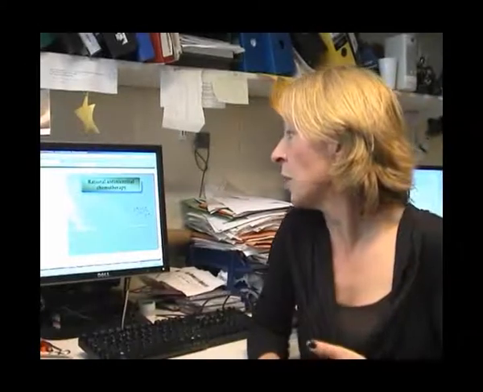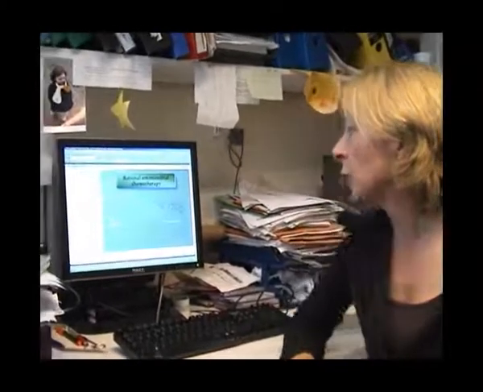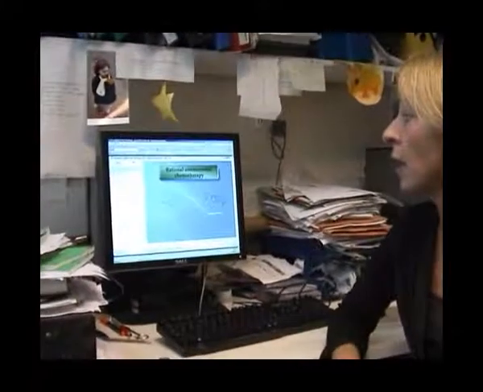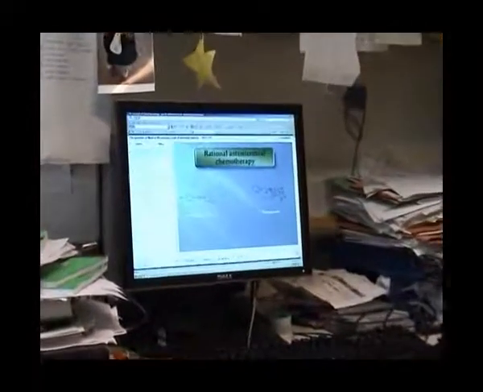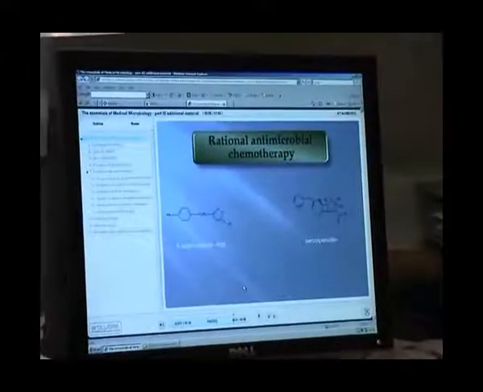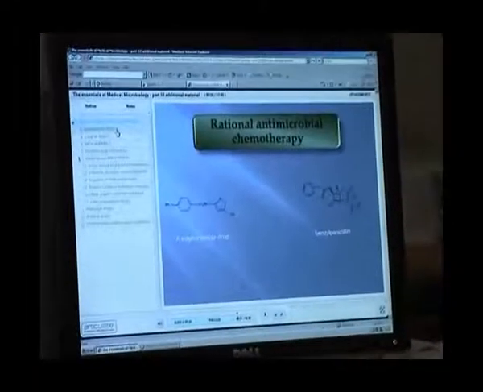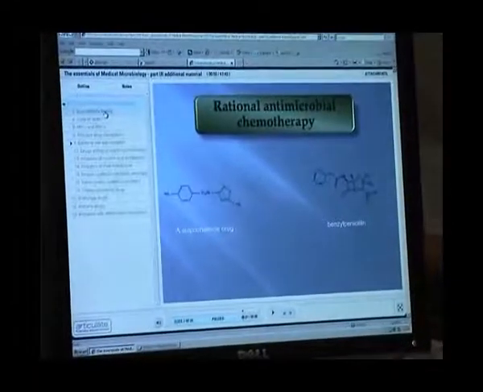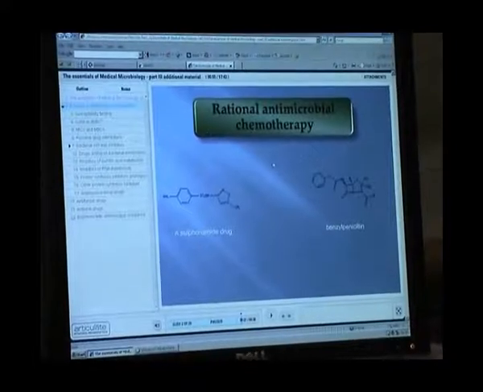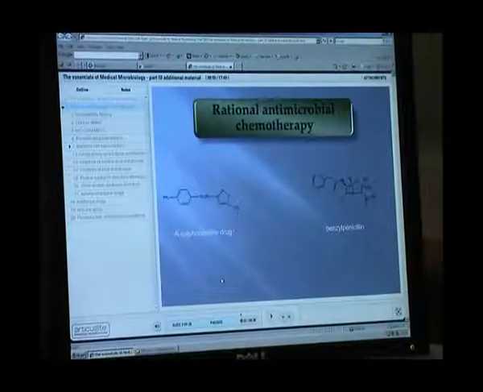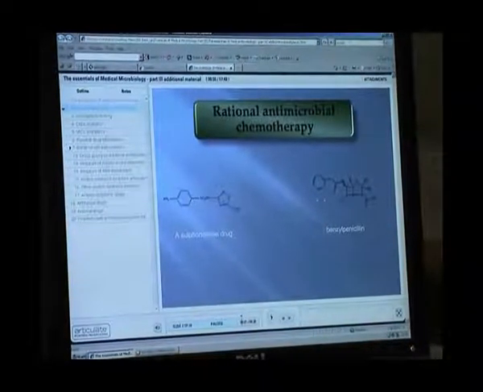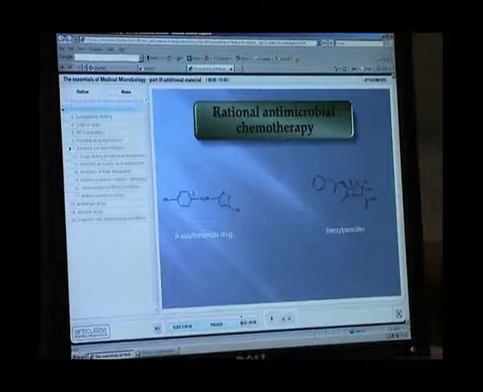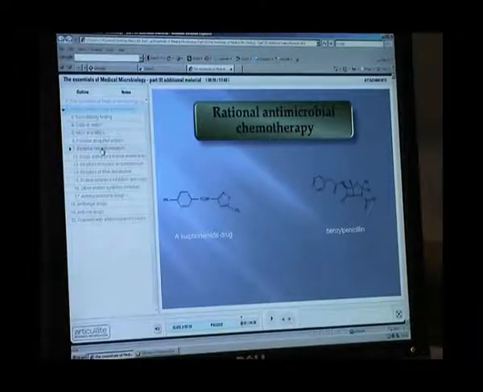This is one of the parts of a suite of materials that we put up, which are called the Essentials of Medical Microbiology. There's lots of different parts to it, but this particular one is showing you antimicrobial drugs. So this particular slide is on antimicrobial chemotherapy, and this is a very basic slide just with pictures, but there'll be an audio file on the back talking about what these particular drugs do.